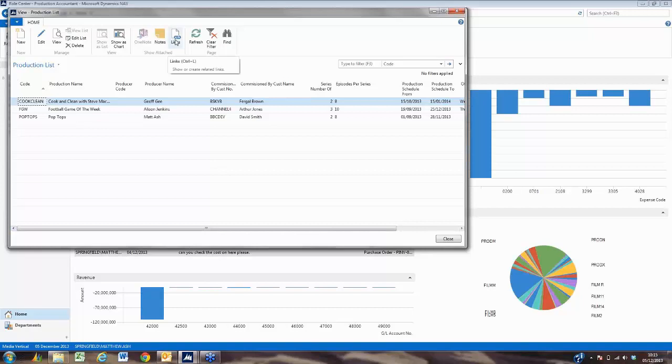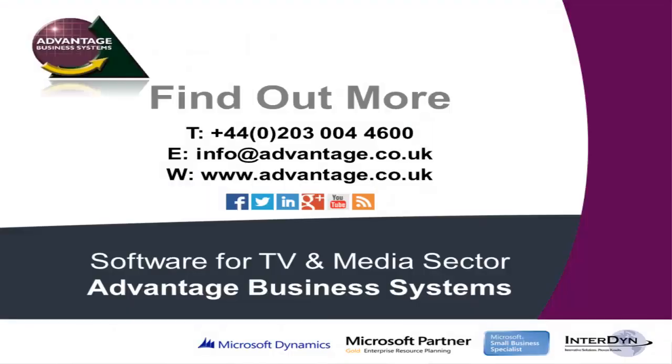Documentation can be held against the production and notes that can be instant messaged to other people within the system. Here ends S4TV production.